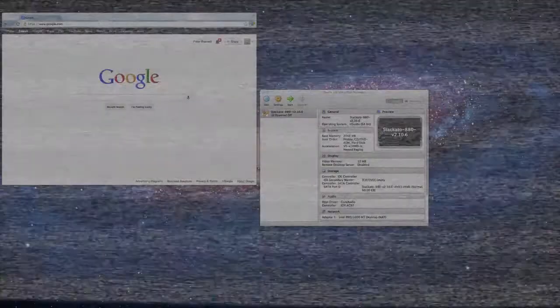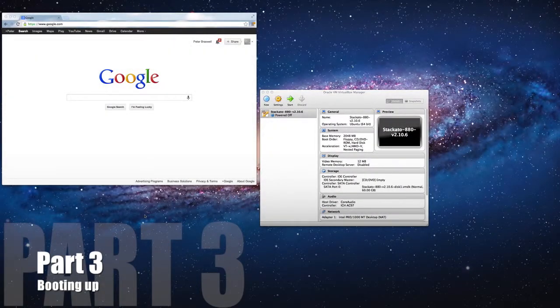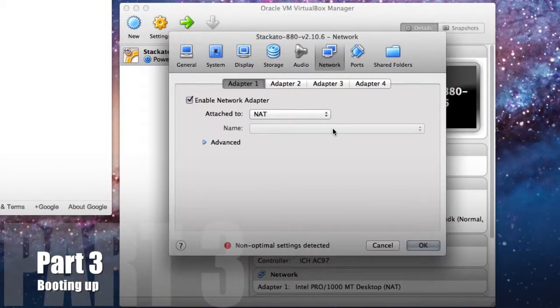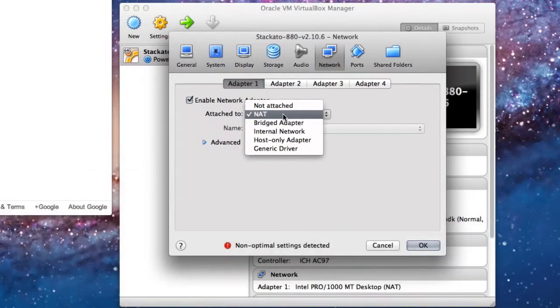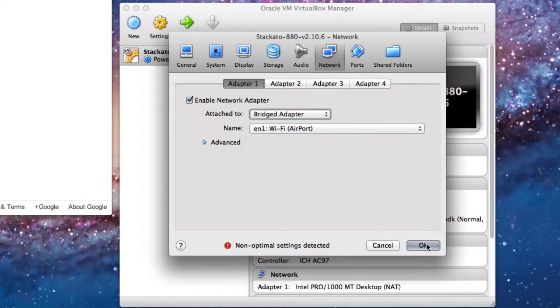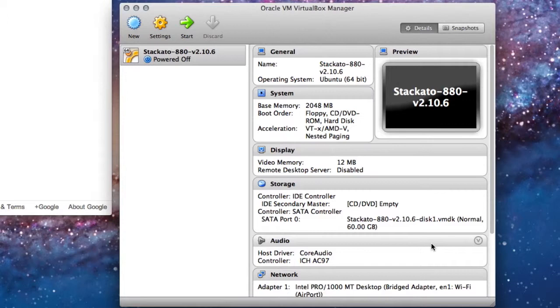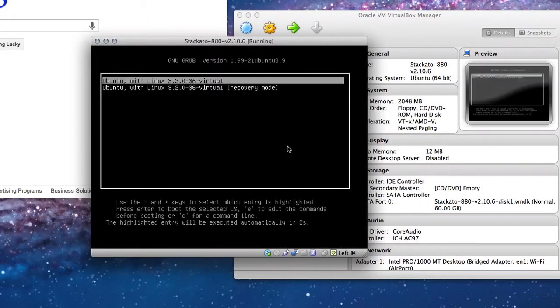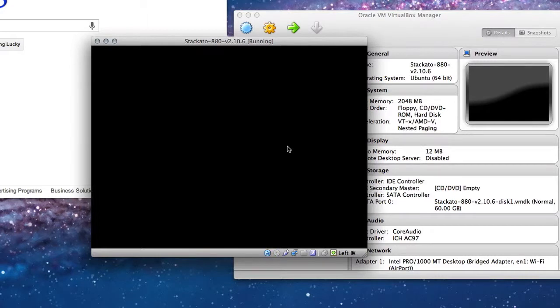Okay, we're back. So just to review quickly, we've downloaded the Stackato microcloud, we've unzipped it, we've imported it into our VirtualBox, and now we're ready to launch it for the first time. Now before we do that, we're going to have to change some of the default network settings. So we're going to come in here under Settings, Network, and we're going to switch from NAT to Bridged Adapter. If you don't do this, it won't work properly. So with that, we'll just go ahead and launch this VM. It'll take a couple of minutes, I think, to fire and load up, but we'll just wait for that to occur.